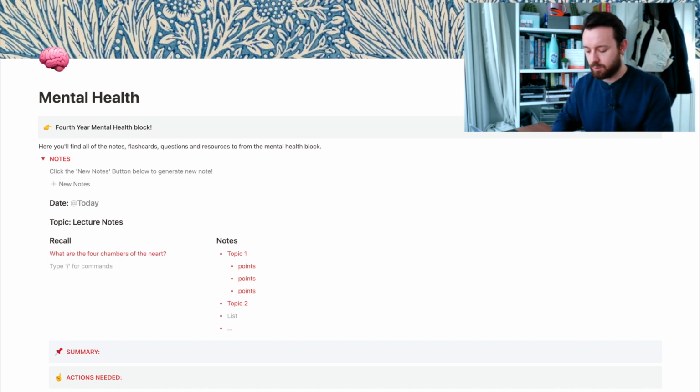Your next question might be, what is the innervation? But this doesn't just apply to medicine. You could also be studying history or something. I don't know anything about history. What was the date? That's kind of what I imagine historians care about. I don't know, let me know in the comments if I'm wrong.